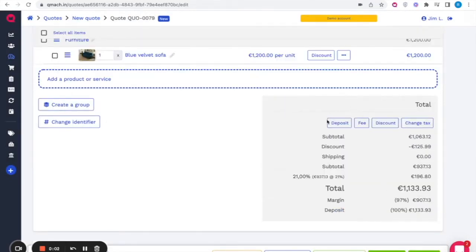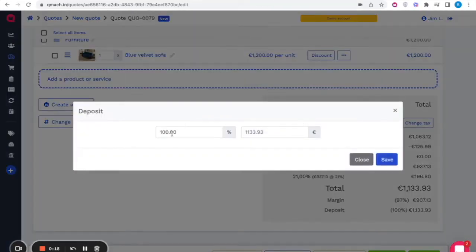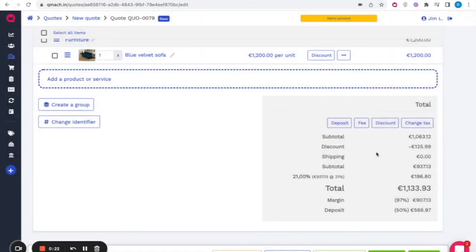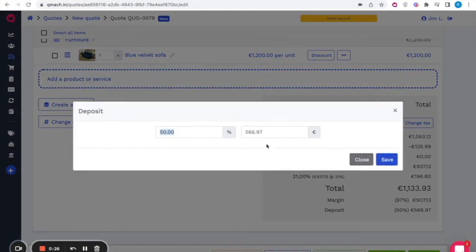Down here, we have our deposit, fees, discounts, and taxes that we can still change as well. For all of these, you can set a default value, but as with almost everything else, you can change it on your individual document. So in this case, my default deposit is 100%. I can change it to 50% if you want to. You see down here that it changed.